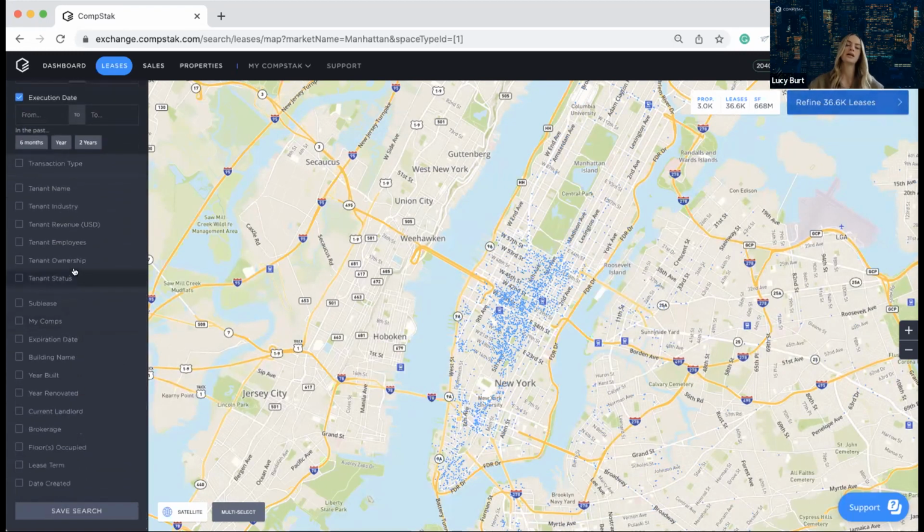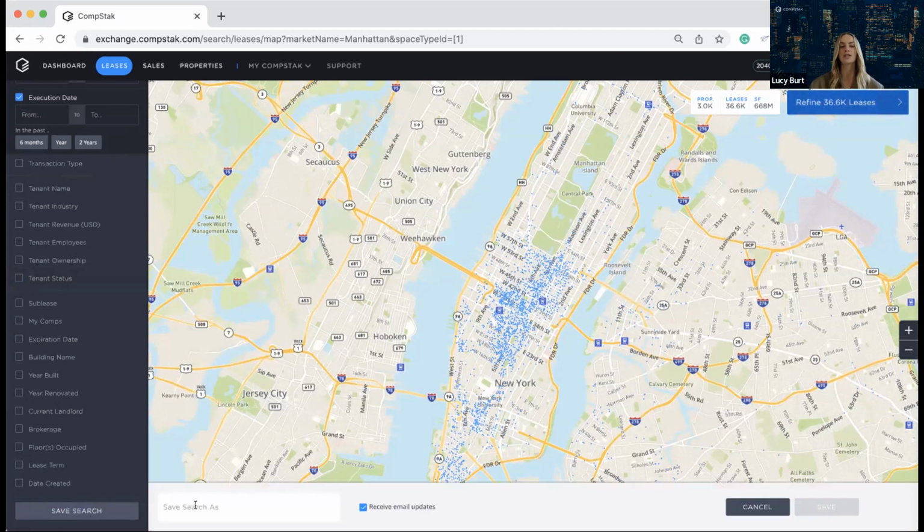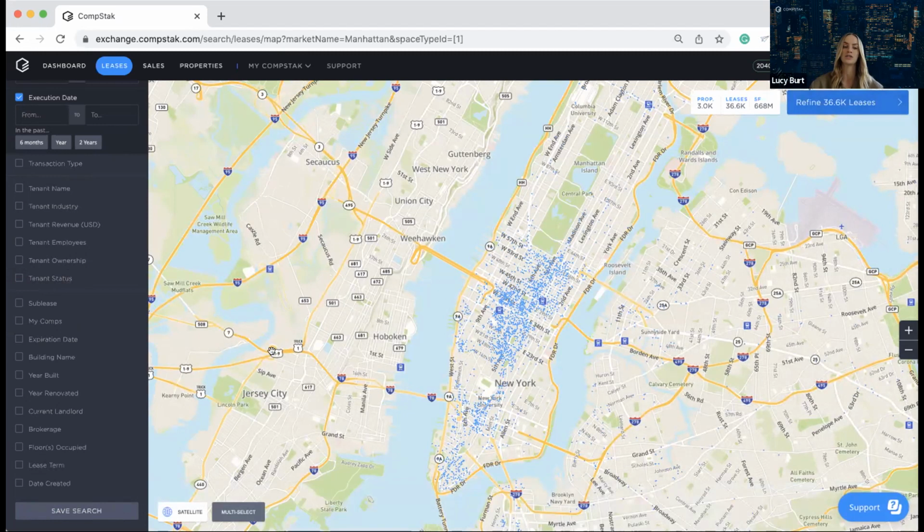Let's say you're doing a search for office space in lower Manhattan pretty consistently. That's the area that you work in most often. You can save that search. And that just means that anytime a new comp is added to the platform that meets the criteria that you laid out over here, you will receive an email alert. The email alert just saying, hey, there's been a new deal added that might be helpful for you. Go check out CompStak. Just a handy way that you don't have to be hopping on the platform every day to see what's new, because we do add hundreds of comps every day to the markets.